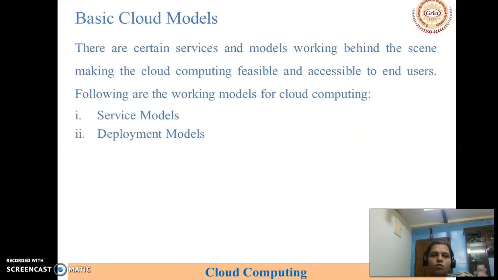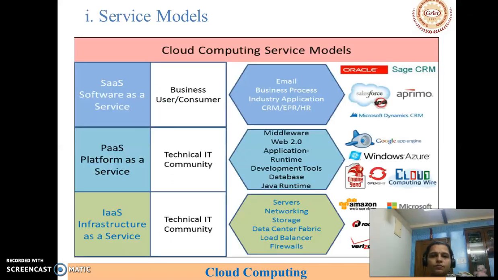Basically, the cloud models are providing certain services, and models working behind the scene, making cloud computing feasible and accessible to the end users. Following are some of the models which are available in cloud computing: service models, and the second one is the deployment models.